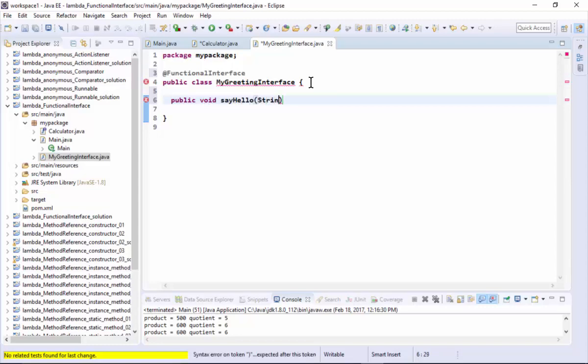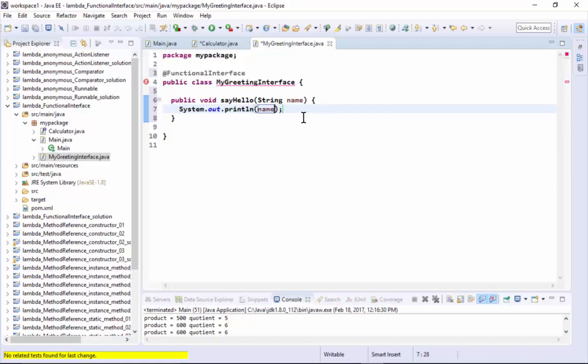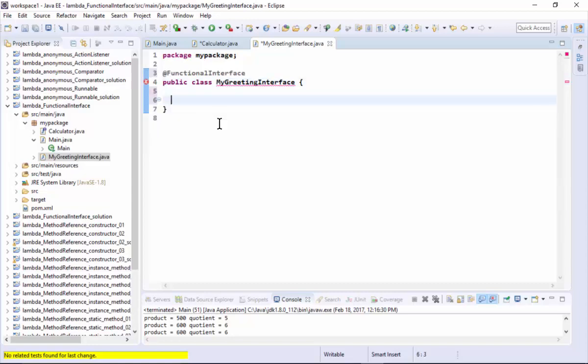So public void sayHello. Maybe it will take some kind of a name. Oh, this is just void, so we're just going to use sysout and display the name or something like that. Oh, this is an interface, I cannot actually do this. My mistake, sorry about that. So it should be an interface, and I should just have a single method: public void sayHello, which takes a String name, and that should be it.